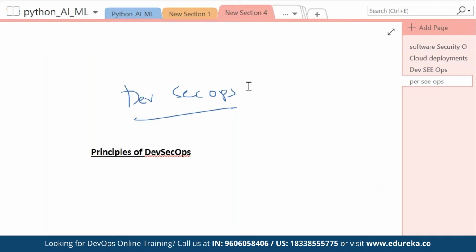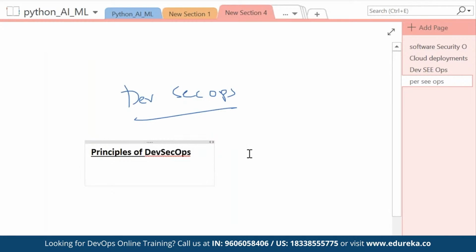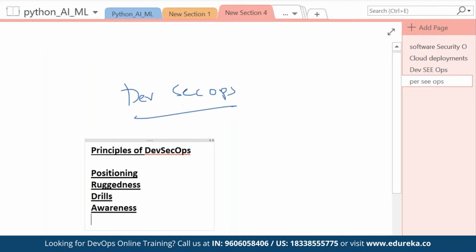If you all see, DevSecOps can be included into 5 groups. The principles of DevSecOps are 5: positioning, ruggedness, drills, awareness, and lastly, chaos.